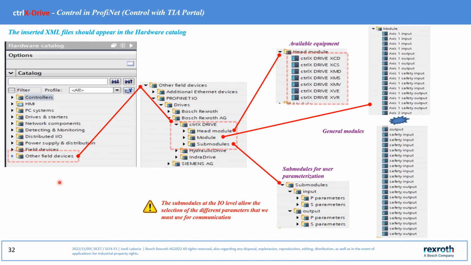Once the modules are inserted, we can see the different configuration options. The head modules correspond to the type of ctrlXDrive available. The modules are the main structure that allow us to use certain predetermined communication structures that, however, as we will see on the next page, appear individually. The submodules allow us to insert parameters not contemplated in the module's options and allow us to modify the communication structures in the way most convenient to us.